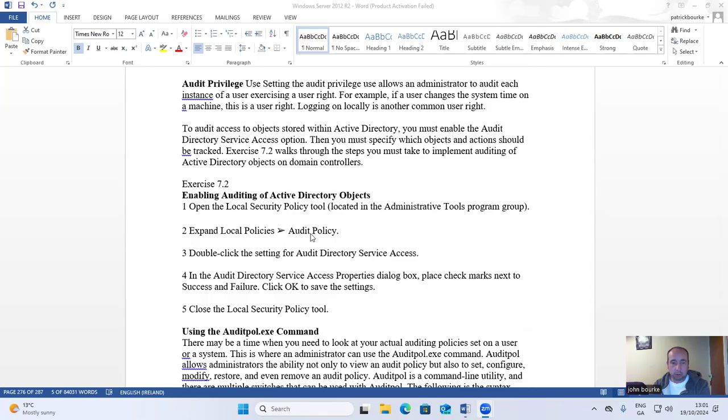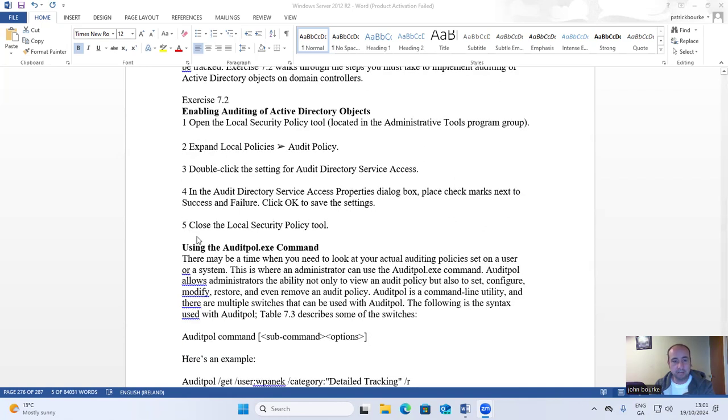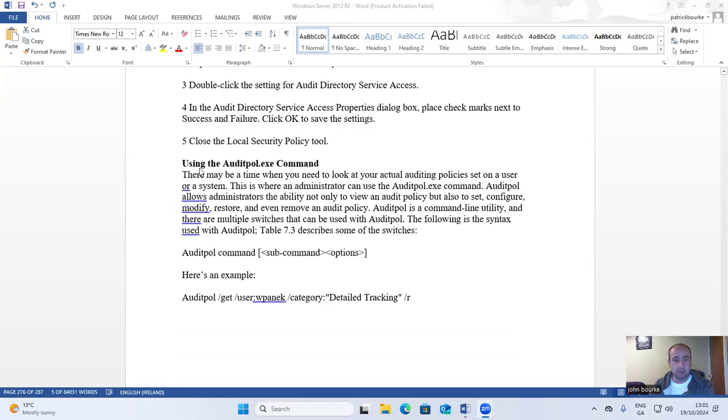2, expand local policies, audit policy. 3, double click the setting for audit directory service access. 4, in the audit directory service access properties dialog box, place check marks next to success and failure. Click OK to save the settings. 5, close the local security policy tool.